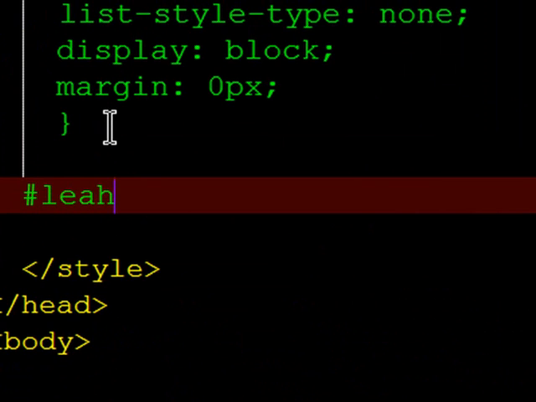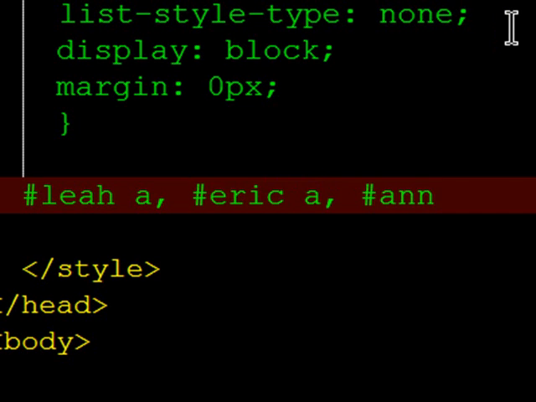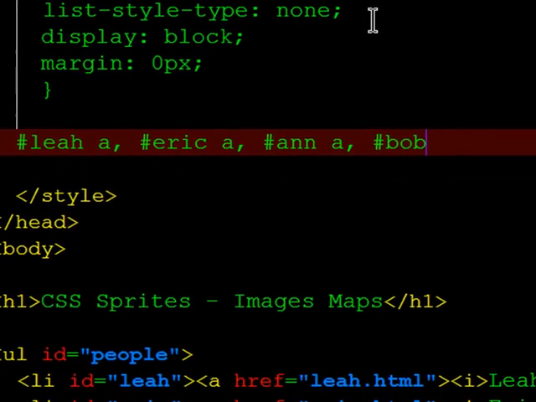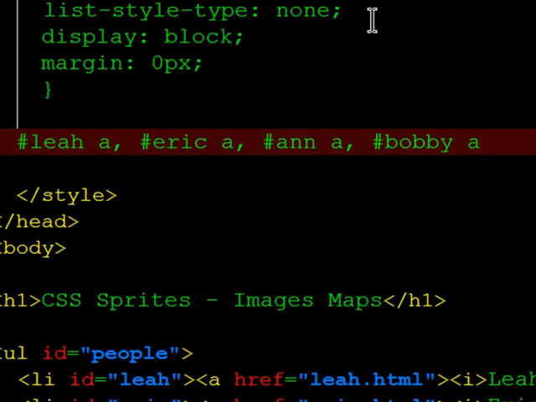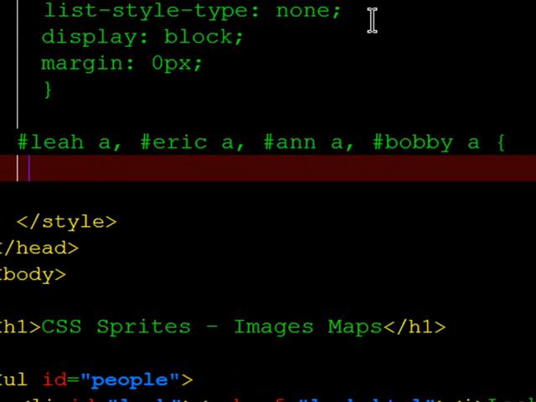So, Leah. Now you remember they're all identified. So I have a list item identified as Leah, and there's an anchor tag inside of that. Eric, there's an anchor tag inside of that. Ann, anchor tag inside of that, and Bobby, an anchor tag inside of that. All of the anchors in each of these are going to be formatted separately.